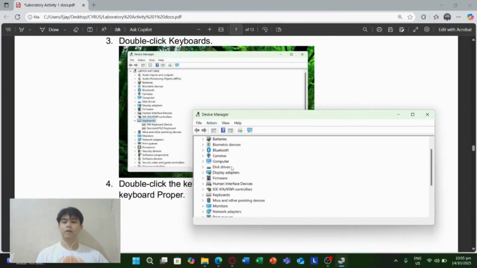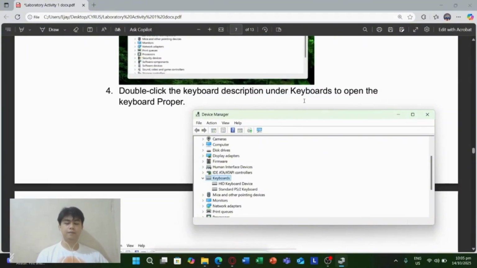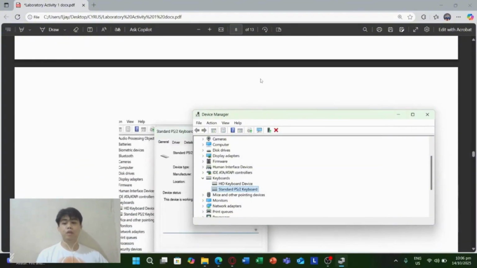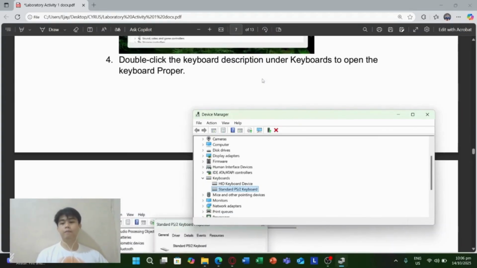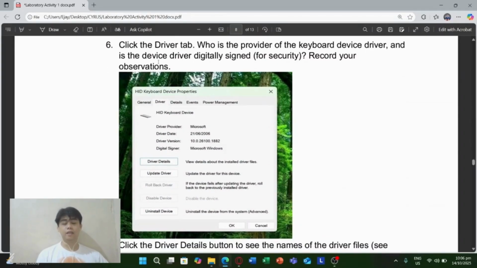Double-click keyboards. Keyboards. Double-click keyboards. Ayan. So, number 4, double-click keyboard description under keyboards to open up keyboard properties. Ayan. So, sa number tab escape. So, ito.